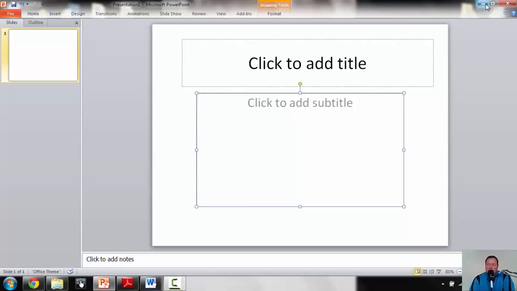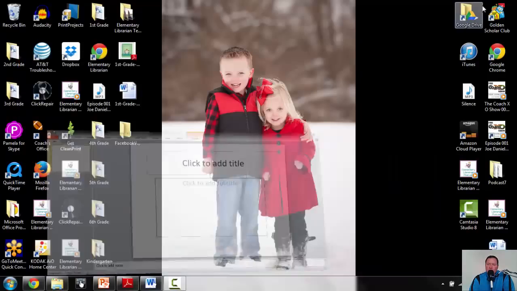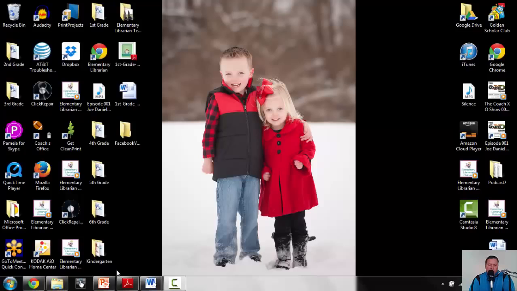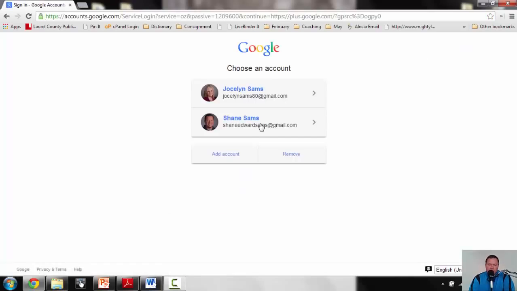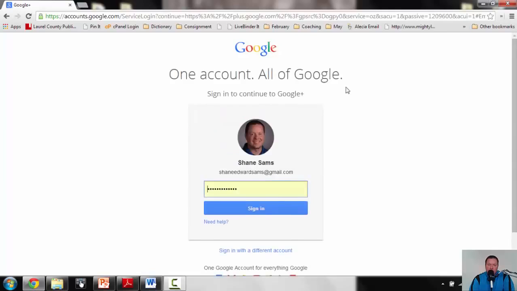Now, if you don't have Microsoft Office, maybe you have an Apple computer, you can use Keynote, which is the same thing as PowerPoint, but for Apple. And if you don't have either one of those, you can actually use a free presentation software called Google Slides. All you have to do is log into your Google account. Let me log in here. I'm going to pick me, not Jocelyn. Whoop, got my password. All right.